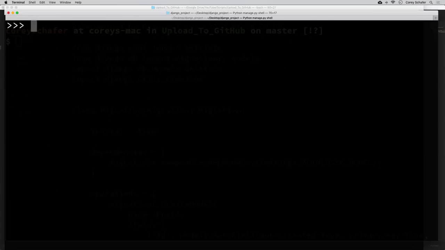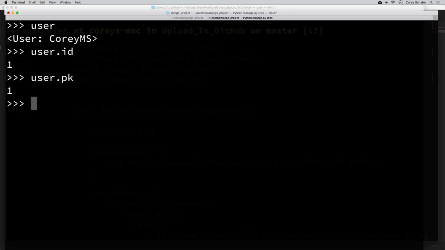Now let me clear my screen here so that we have some more room. So again, we now have that user variable. And now we can actually look at the attributes of this user. So I can say user.id and see that this user has an ID of 1. Now we can also use the PK attribute to get that ID, which stands for primary key. So if we say user.pk, then it gets the primary key, which is the same as the ID.